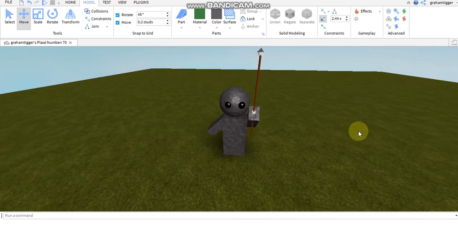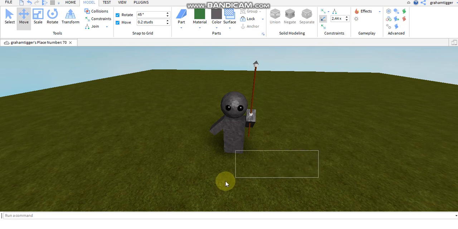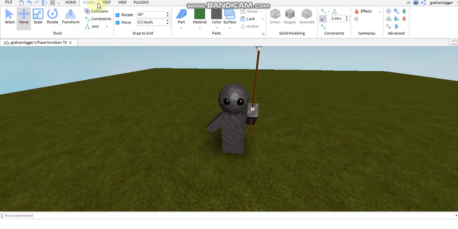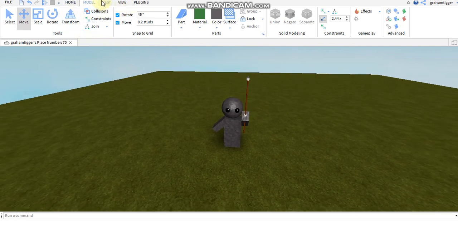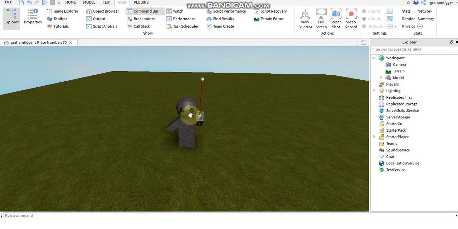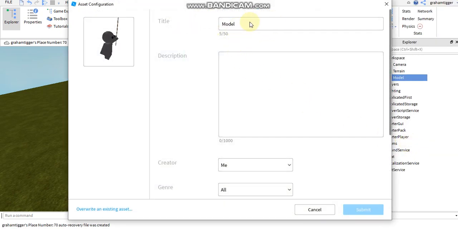When you're done with your model, make sure you group it. You get your mouse, you left click, and then drag this thing over it, right click, and press group. And then when you're done, you go to view, and you go over here, and press explorer. And then you click on your model, you right click on model, and press save to Roblox. And then you name your model.